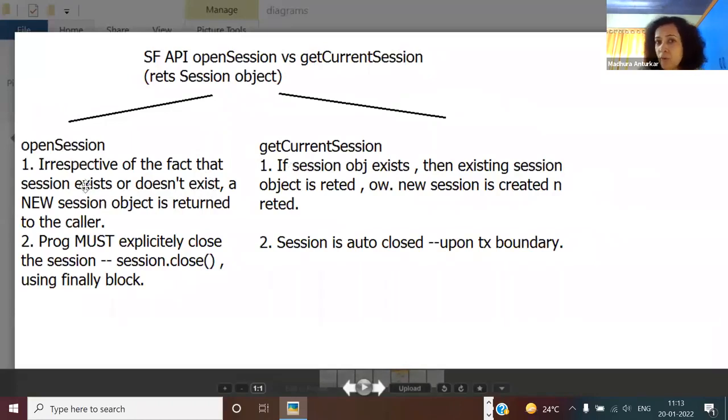So as stated here, if you call open session multiple times, Hibernate is not going to check whether a session already exists, whether a session is currently bound to a particular thread, I mean current thread. It is simply going to create one. And such a session, unless you close it explicitly, doesn't get auto-closed.